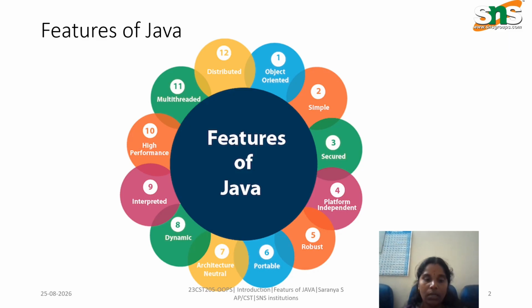And the next one is multi-threaded. A thread is like a separate program that executes concurrently. We can write Java programs that handle many tasks simultaneously by defining multiple threads.